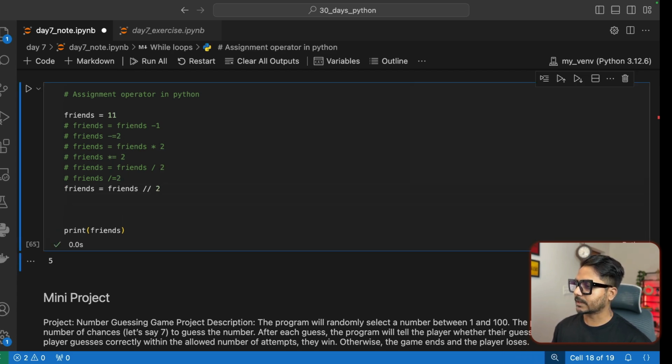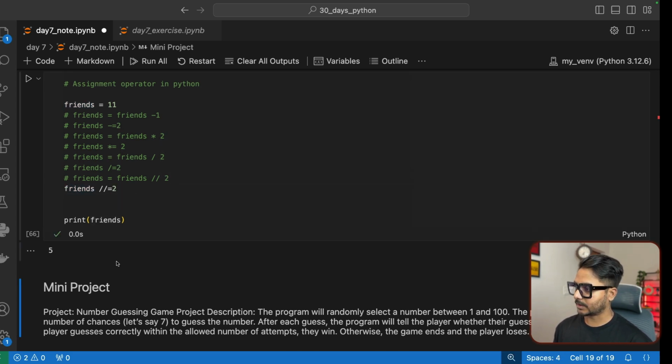Now if in case I want to write it this way, the short form, so that's going to be friends, and I would say floor division equals 2. I will have the same outcome, so you can see it here.